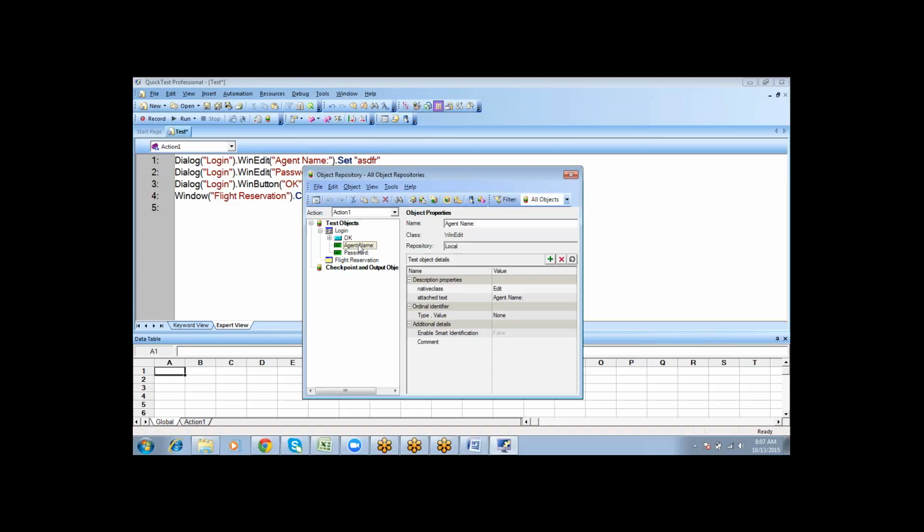Clear? We added the objects into the object repository in 2 ways. Number 1, what is number 1? By recording. Number 2? By adding manually. By adding manually means we just need to open the object repository, click on add objects, select the object which you want to add, then click on OK. By recording means we will record the script and all the objects will be added into the object repository automatically.